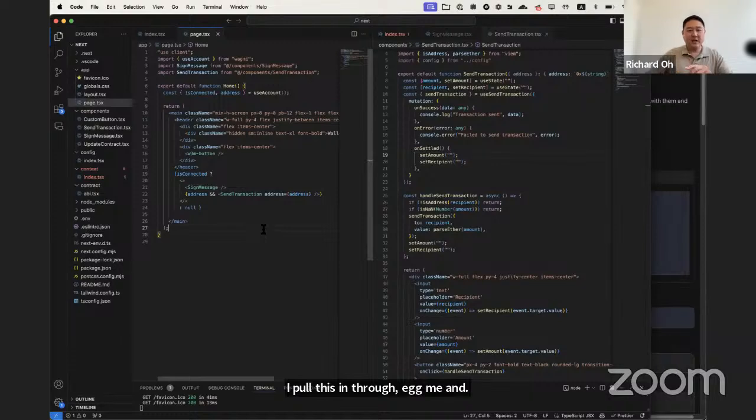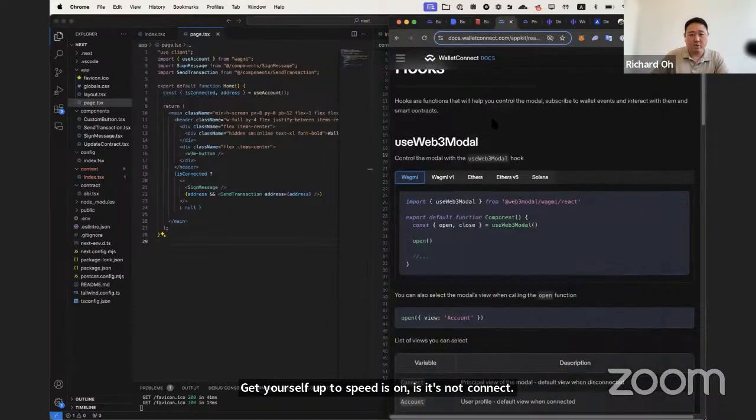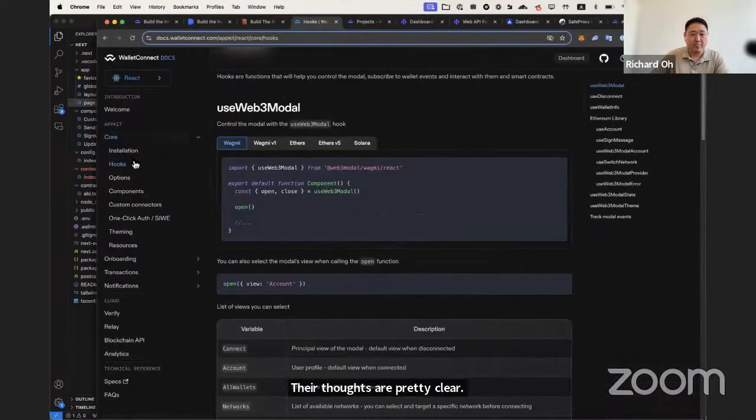If there is anything about this app that I think you'd have to get yourself up to speed on, it's not Wallet Connect. Their docs are pretty clear on which one you use here. Your challenge is going to be really, are you a WAGMI person or are you an Ethers person? WAGMI 1, 2, or Ethers 5 or 6. That's essentially what it is. Wallet Connect just wraps it really nicely.